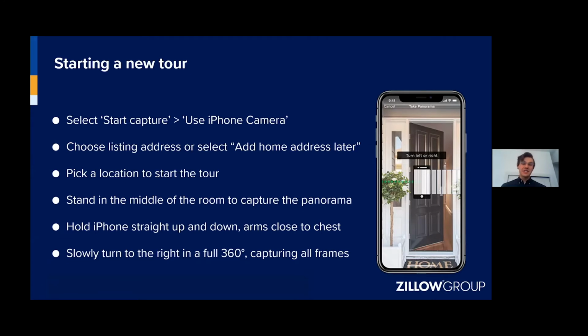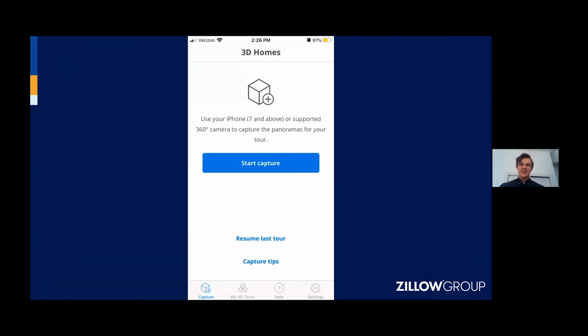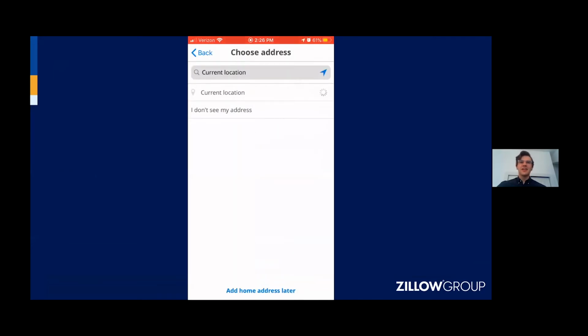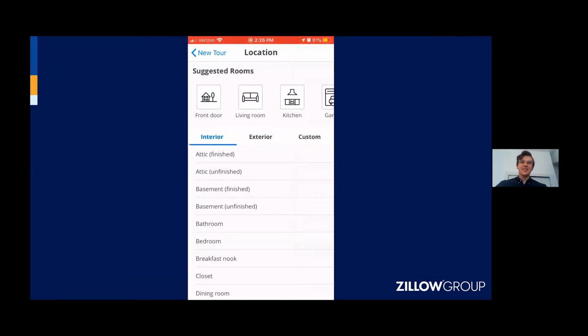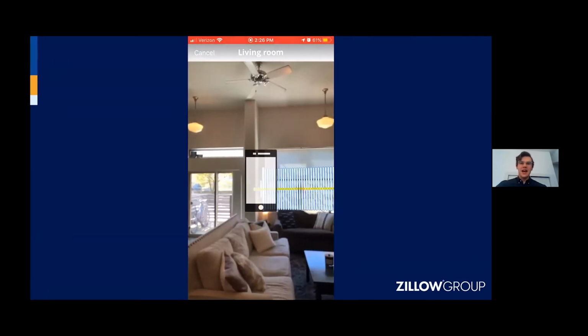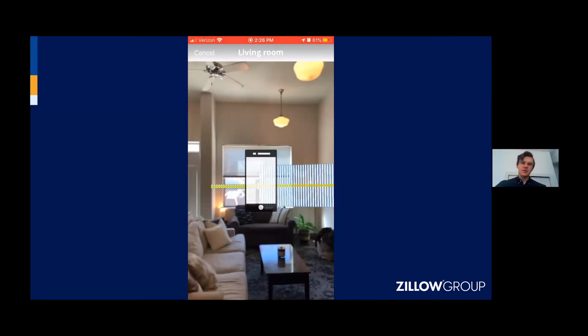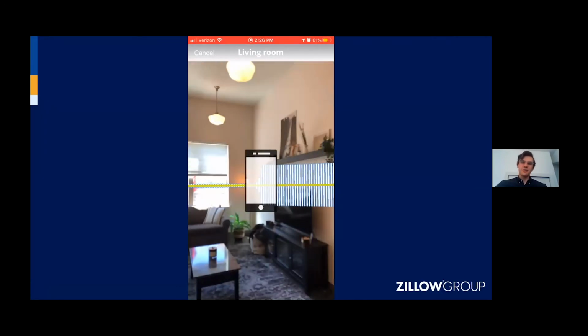And then it really is as simple as clicking, hey, I'm at the front door. I'm capturing a panorama of the front door, and then working your way through the house from there. To give you an idea, here's the screen recording of right when you go into the app. You'll hit that blue button to start the capture. You'll let them know which device you're using. Here's where you can enter the address, and then say that you're at a single family home or an apartment. And then on that page, you select what room you're in. In this case, we're in the living room.